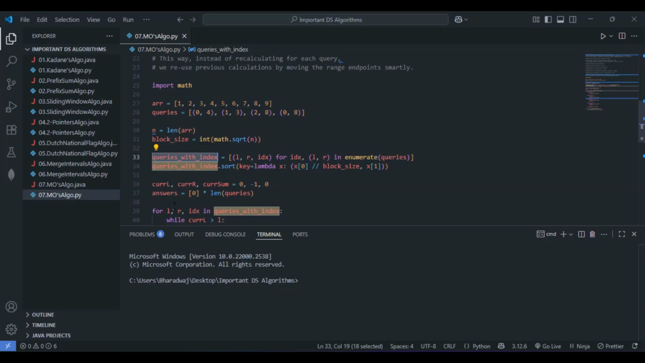So you may ask, this is not required at all, why are we making use of the queries with index? Because we have to store the order later, so that is the reason we have made use of queries with index. This is very important.